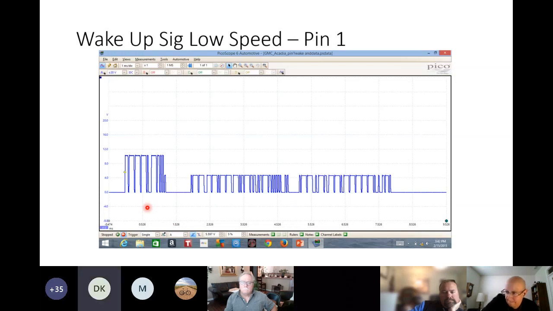Al, excuse me, Joe Hart is asking, can you see a wake-up signal on pin 6 and 14, or is it always on 6 and 14? Well, now wait, you can see it on either 6, 14, or pin 1. Okay? On a GM, I like to use pin 1 because you see this exaggerated signal. And that's an easy one for the students.